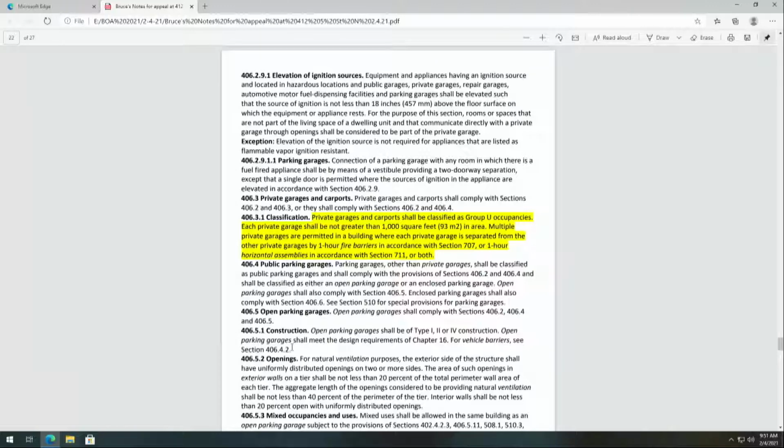Bruce, I have a question. Is the separation requirement between the Group U occupancies, or is the separation requirement around the entire perimeter of the Group U occupancies? Because the language here seems like it's saying each private garage should be separated from other private garages by 1 hour fire barriers.